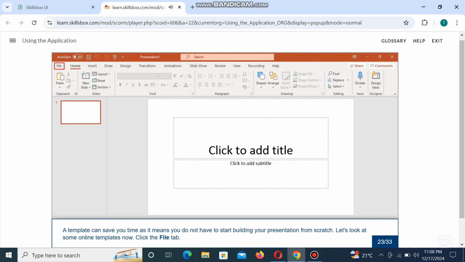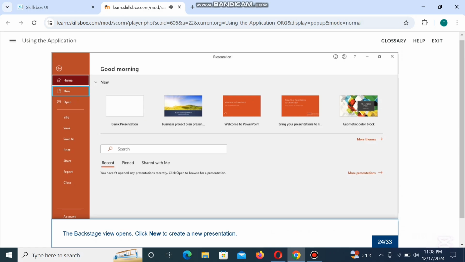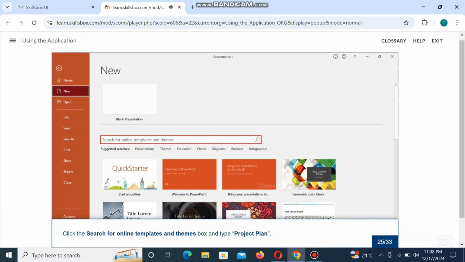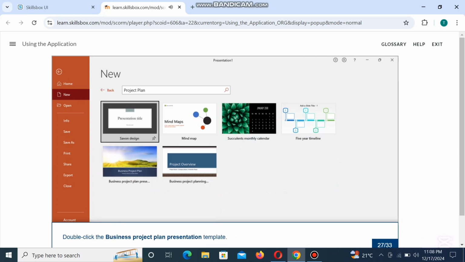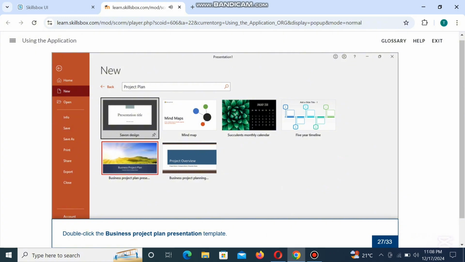A template can save you time, as it means you do not have to start building your presentation from scratch. Let's look at some online templates now. Click the File tab. The Backstage view opens. Click New to create a new presentation. Click the Search for Online Templates and Themes box and type Project Plan. Click the Start Searching icon, or press the Enter key on your keyboard. Double-click the Business Project Plan Presentation template.